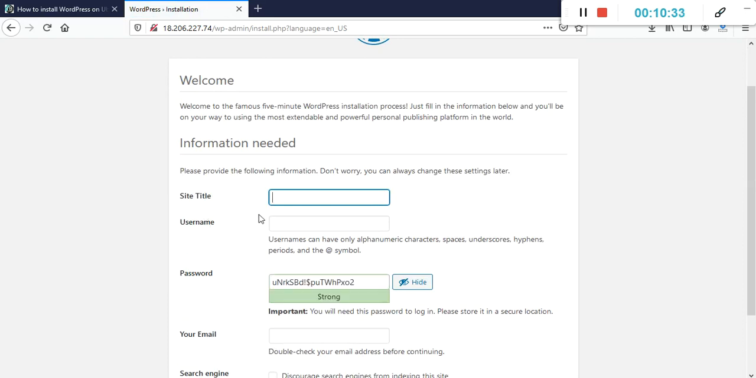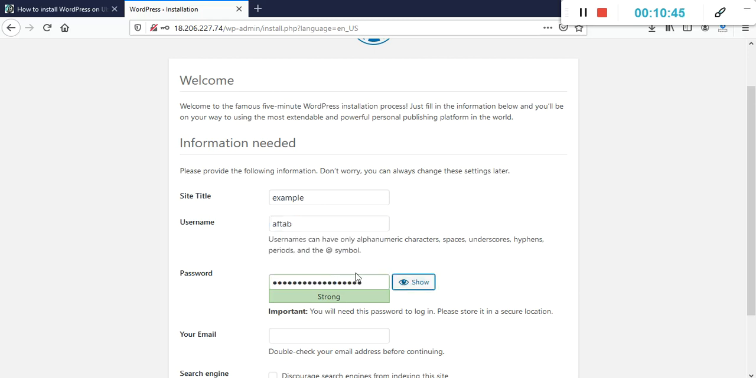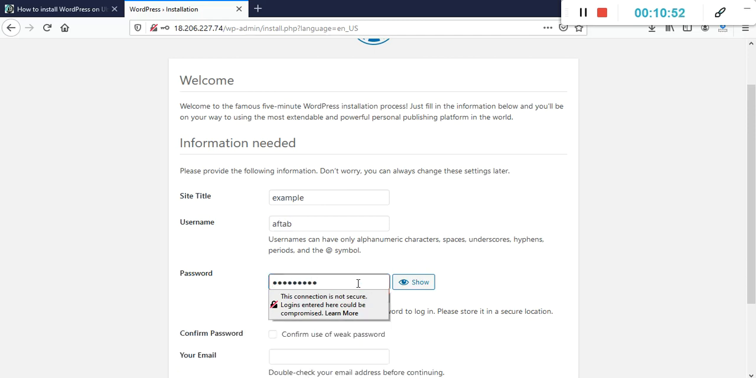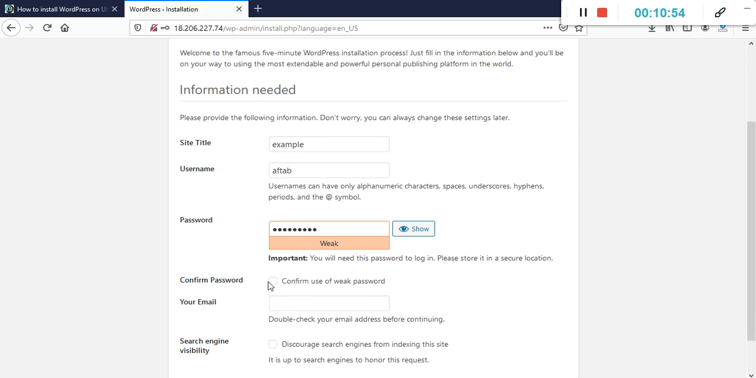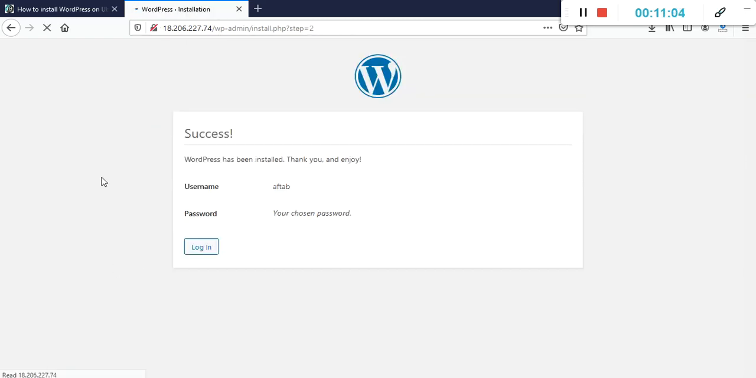Here it is asking for my site title, so it's an example website. The username I'm going to give, and the password I'm going to put here, just like this. I want to confirm with this password, and after that, just click on install WordPress. So now we have successfully installed WordPress.